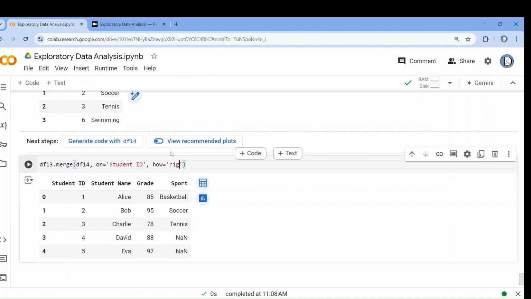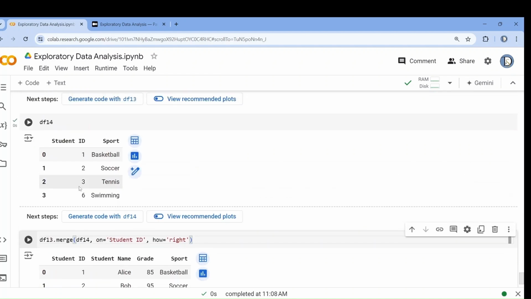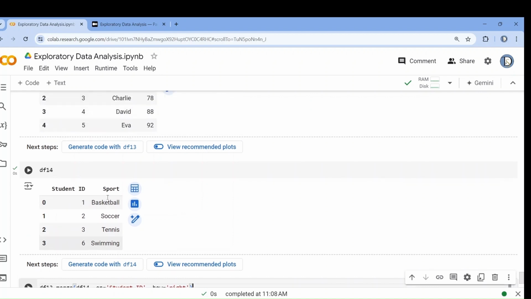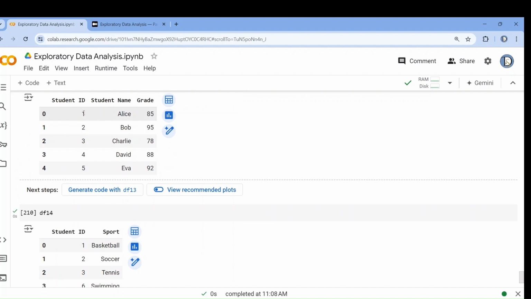Now suppose if I change it to right. Now can you tell me what will be the output? This is simple. Now I am prioritizing this one, the right table. Okay, so here I will take 1, 2, 3, 6. This one will be compulsory. Sports will be there. But from here it will take 1, 2, 3 student name and grade because these are matching. But 6 is not there.